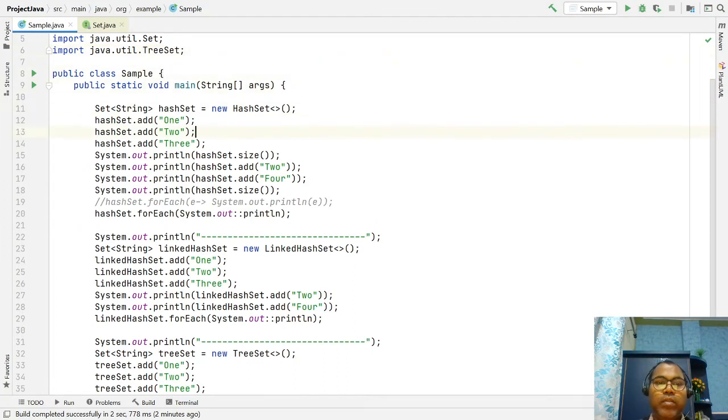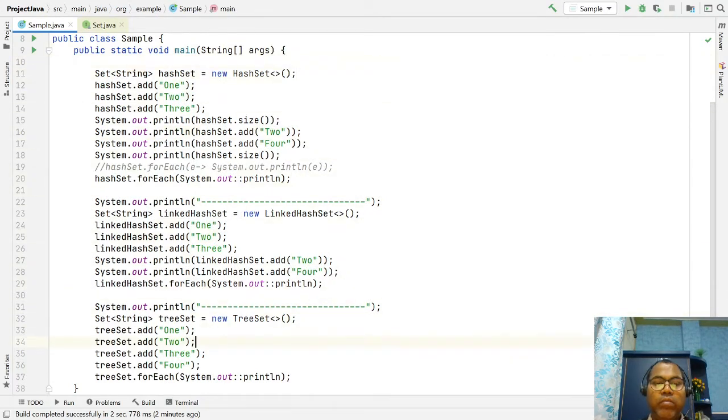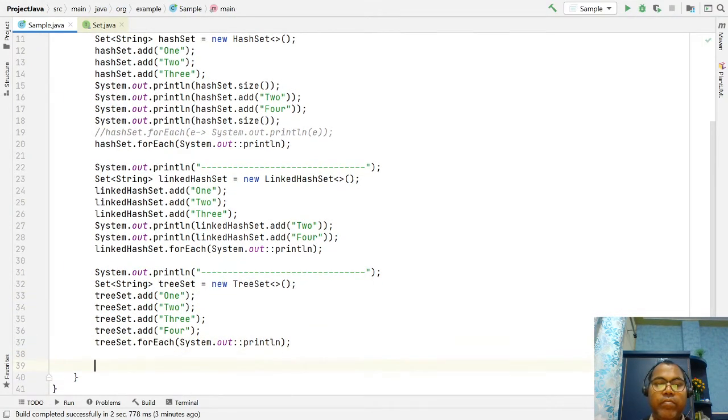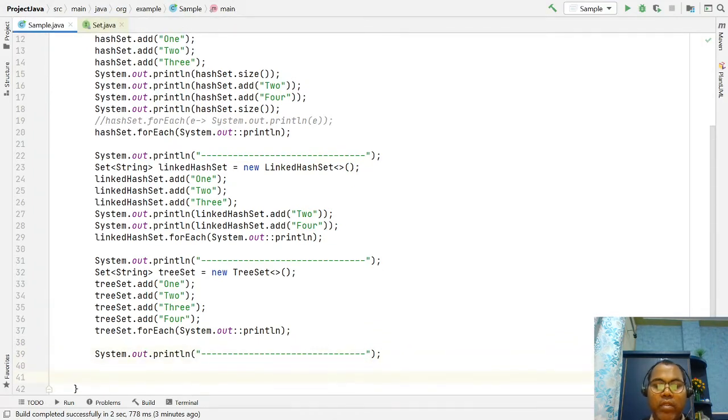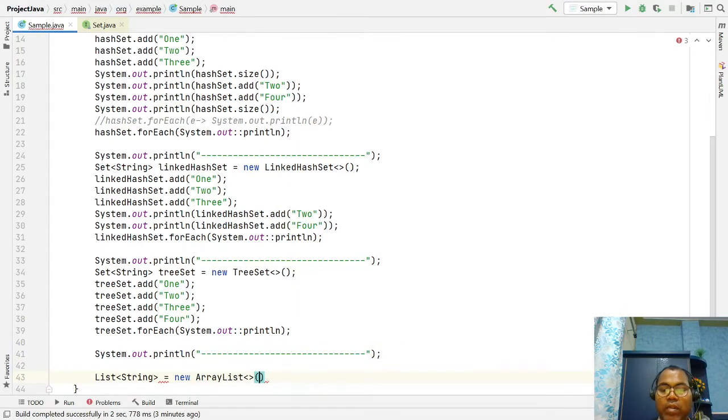So let us just write it now. Here is again your list interface. List has a generic type, so you can specify which type of element you want to add to the list. You cannot create an object of List itself, you have to assign an implementation class. The implementation class is ArrayList.